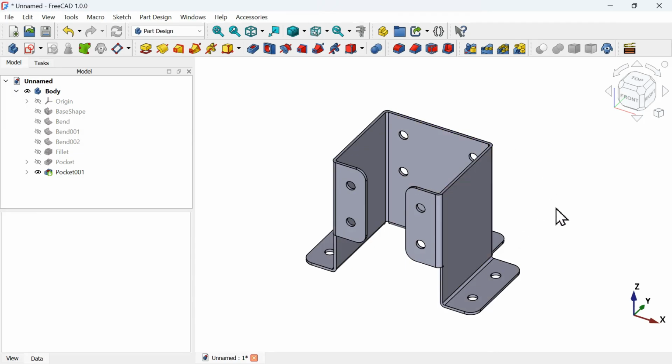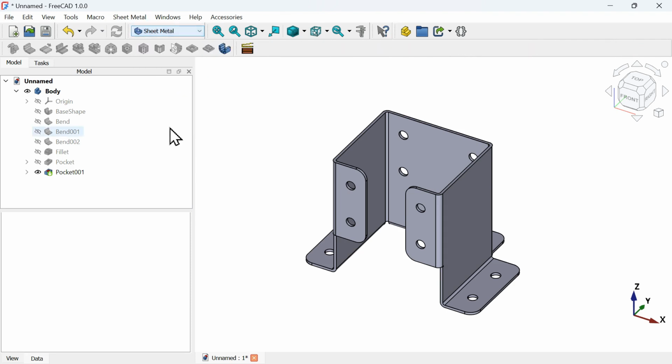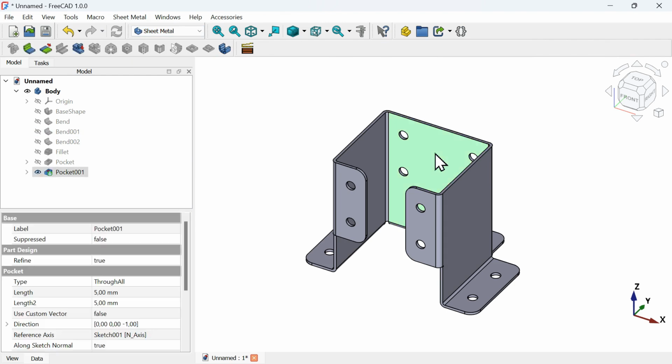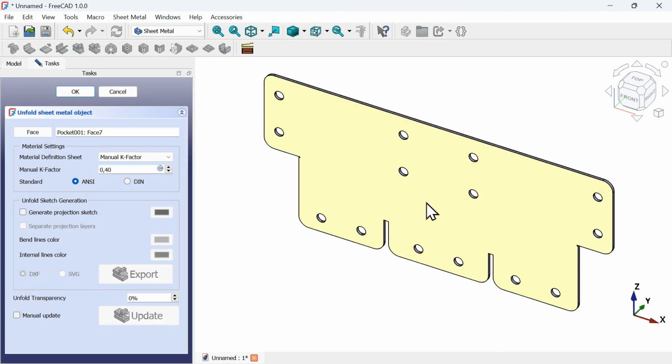Now if we want to unfold this part here, what I have to do is to go back to the SheetMetal workbench. There is a tool that we can use for that. So just click on workbench selector and select SheetMetal workbench, and then to unfold this part here, we have first to select, for example, this face here, and then as you can see we have these tools here that are activated. To unfold this part here, we have this tool here. Just click on this icon, and as you can see here we have the result.